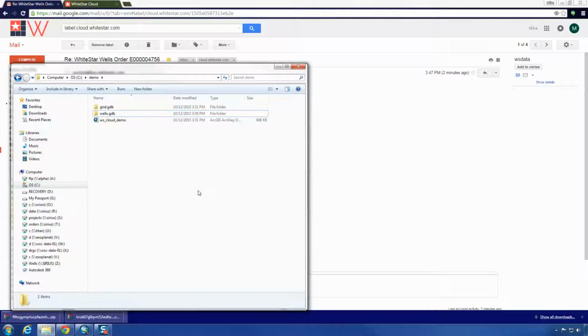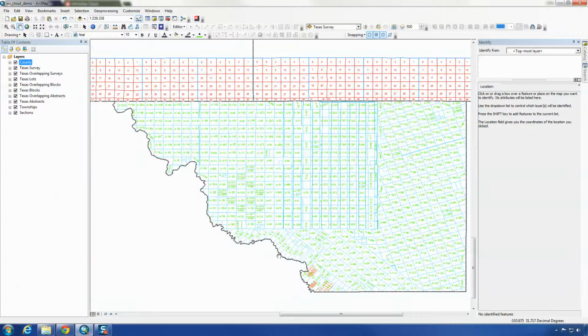Correct. Okay, so wells.gdb. What I want to do now is switch over to ArcMap, and we have a project started from our grid demonstration, and what I'd like to do is add that well data into here. The easiest way to do that is to use the WhiteStar autoloader. And what the autoloader does is it does some pre-rendering of the well symbols so that an oil well looks like an oil well and a gas well looks like a gas well. And it's very time consuming to do this by hand.